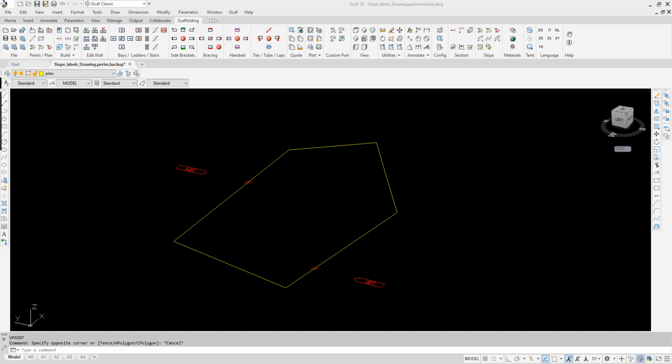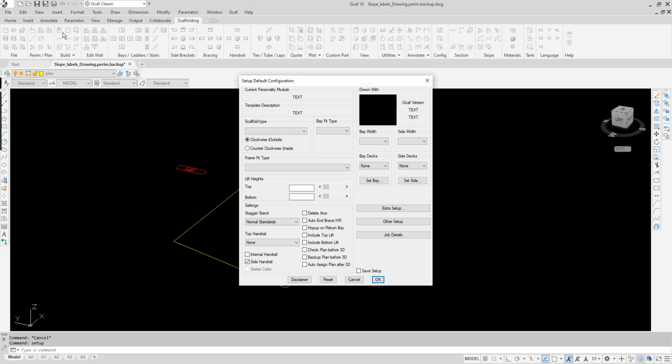In this iScaf tutorial, I will show you how the sloping ground line can be used together with the top and bottom options in Edit Wall to handle different ground conditions. In this sample drawing, I have a top deck height set at 8 metres, so without sloping ground we normally have an 8 metre high scaffold.